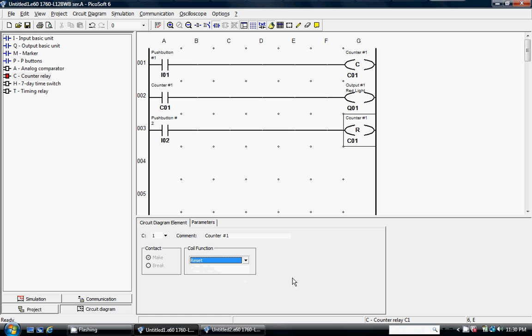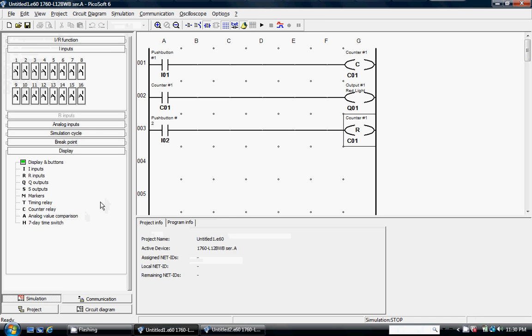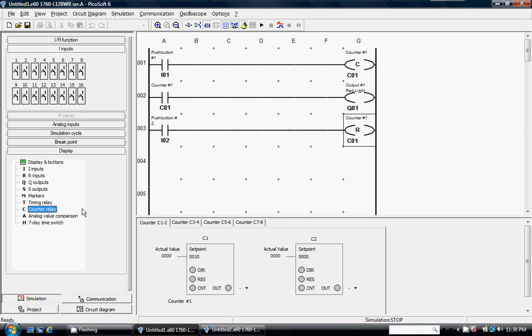And as you can see, now I have a C01 element with a C. That's my count function, and also an R, and that's my reset function. So now push button 2, when I press that, will reset our counter. So if I go back to simulation, and I'm going to start with my counter display up, and we'll start the simulation.